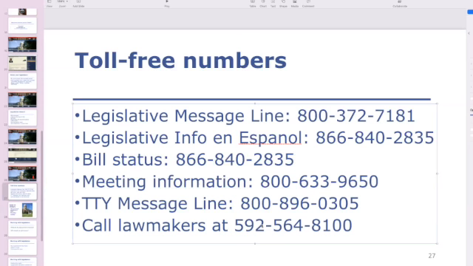These other numbers here are numbers for people to offer messages if they have hearing impairments. There's a Spanish speaking message line. And right in the middle is the bill status line. So if you're interested in a piece of legislation, but you're not sure where it is in the process, call that bill status line, give them the best description you can of the bill, and they're going to look it up and provide you with the information you're seeking.